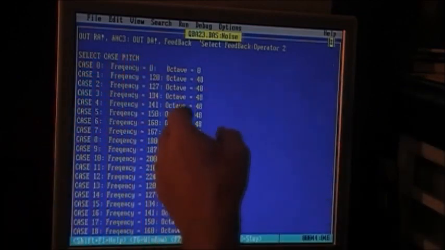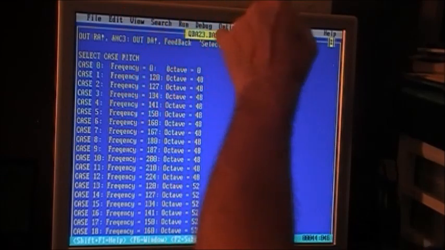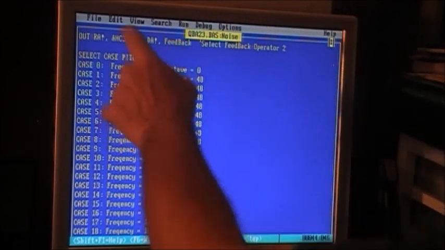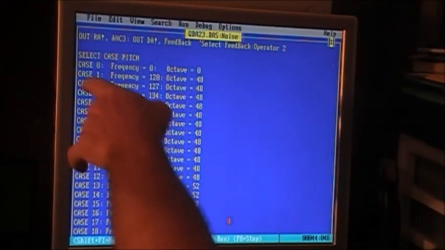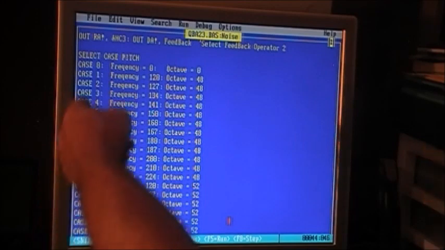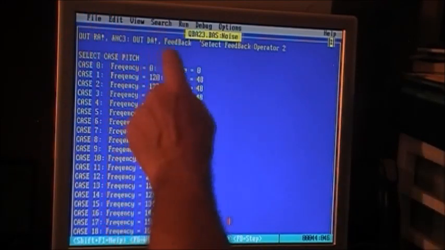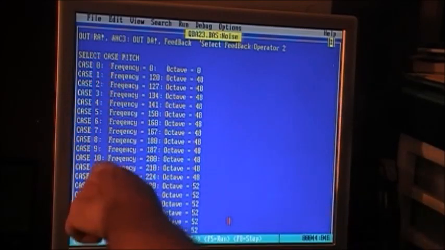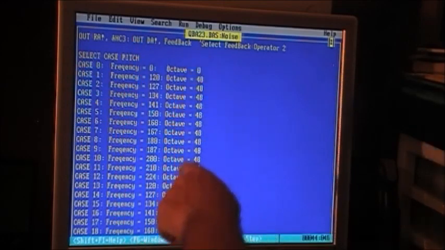Now, here's where the nitty gritty is. Select case pitch. When we call the noise sub-procedure, you send it a pitch. 0 is for 0 frequency, silence. Case 1 is the lowest note, which is C. Case 2 is C sharp, and then D, D sharp, E, etc. So basically, it's looking at what pitch you sent to it. Then it sets the frequency accordingly, sets the octave accordingly.